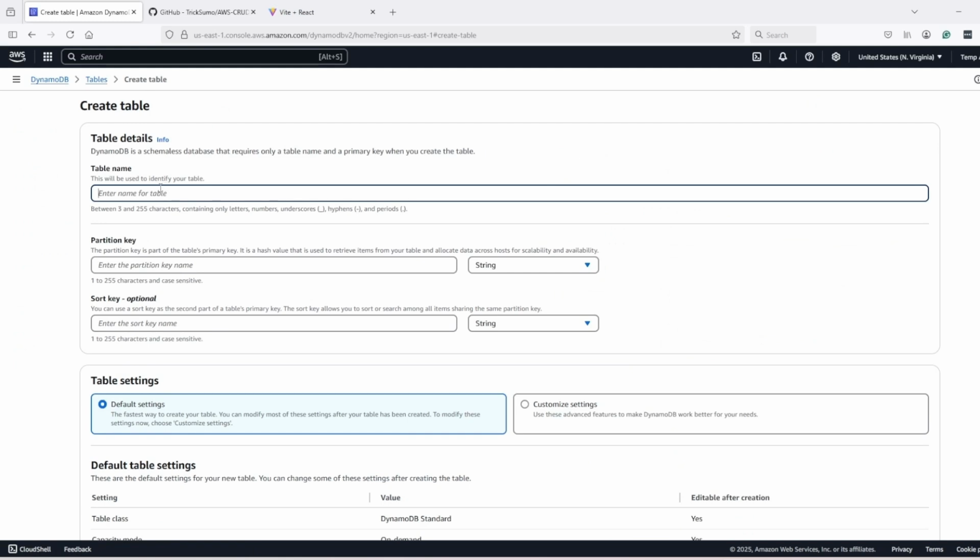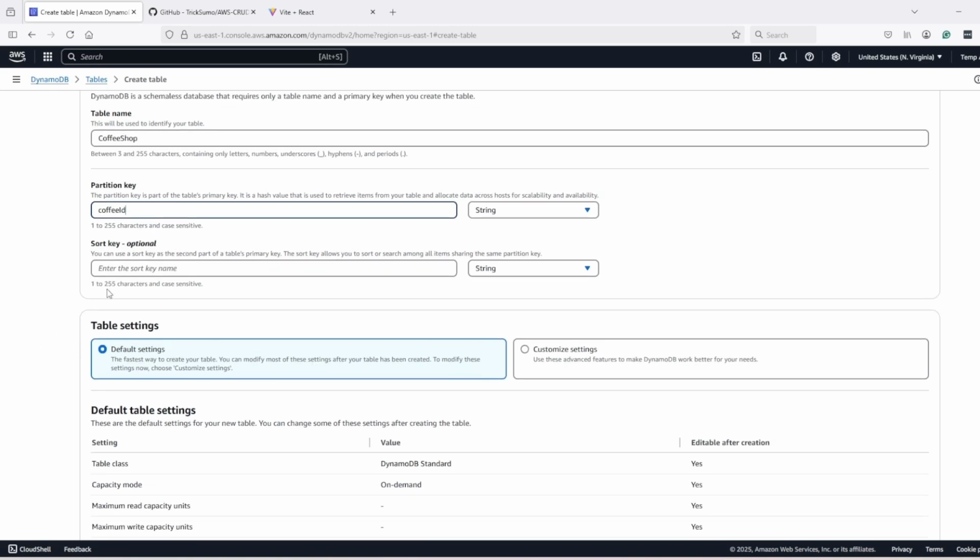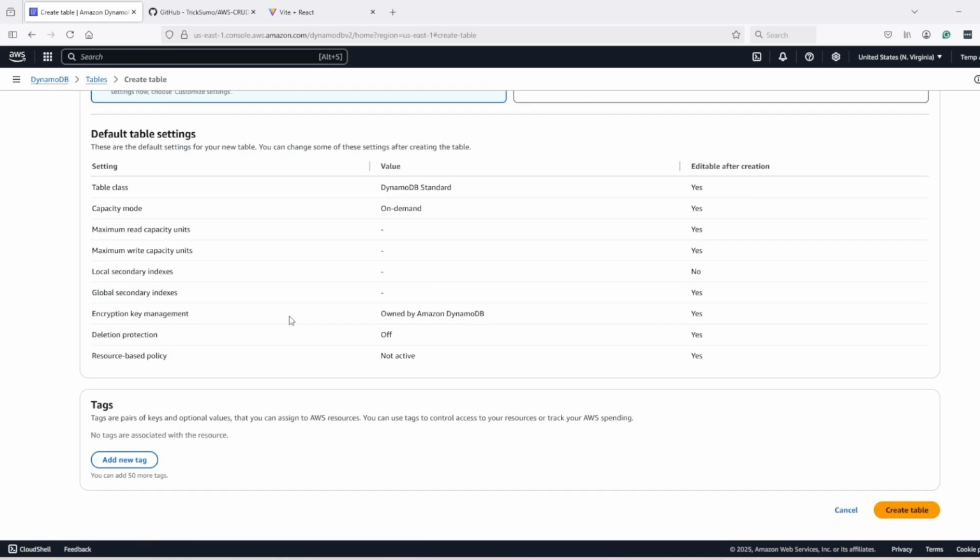So DynamoDB is a NoSQL database from AWS. It's fully managed, and we need to pass a table name. Let's call it coffee shop, and then the partition key. The partition key is like a primary key. For us, it will be coffee ID. Each coffee will have a unique identifiable coffee ID, and it will be a string. Sort key we don't need. Everything else leave default and create table.